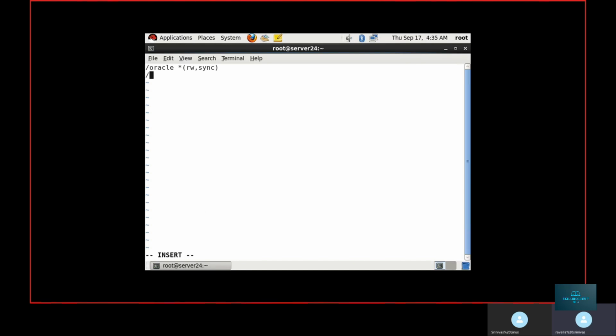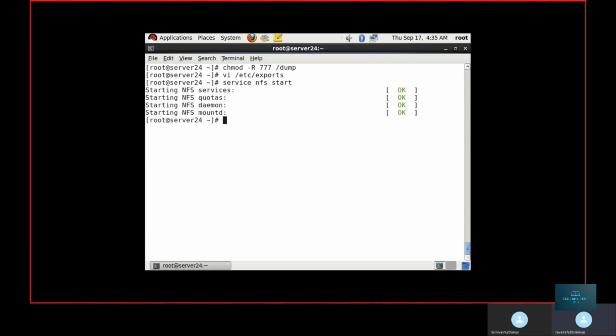Open the configuration file of NFS. Here you add the dump directory. Star means any system, any network. Give the permissions rw,sync. Now save the file. Now start the NFS service, and start the DHCP service also: service dhcpd start. Stop the firewall: service iptables stop.